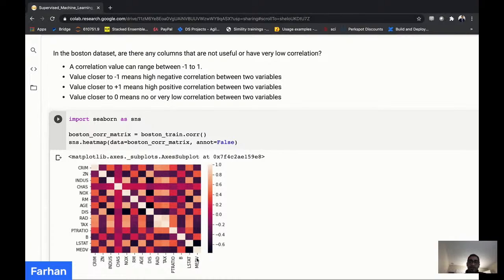Similarly, if any of the features has a high negative correlation, that means any increase in this feature will cause a dramatic decrease in your target column. So again, it is explaining the output, it has a good relationship between the input and the output.